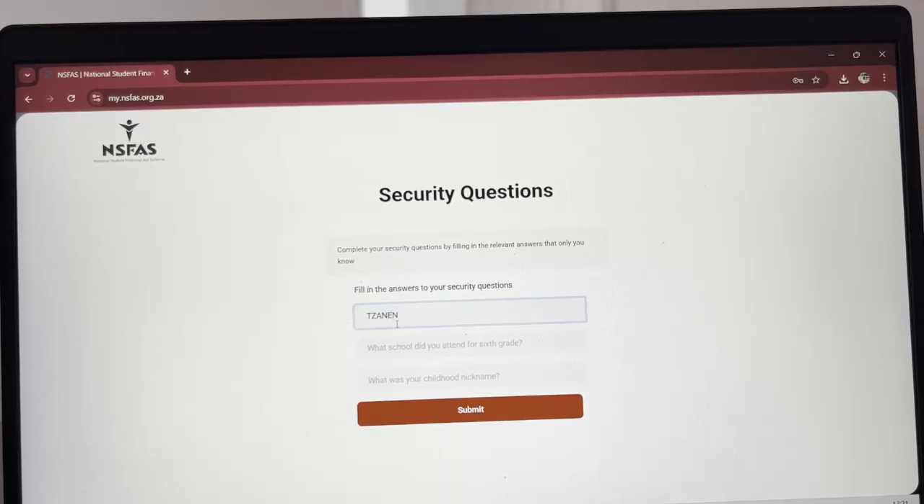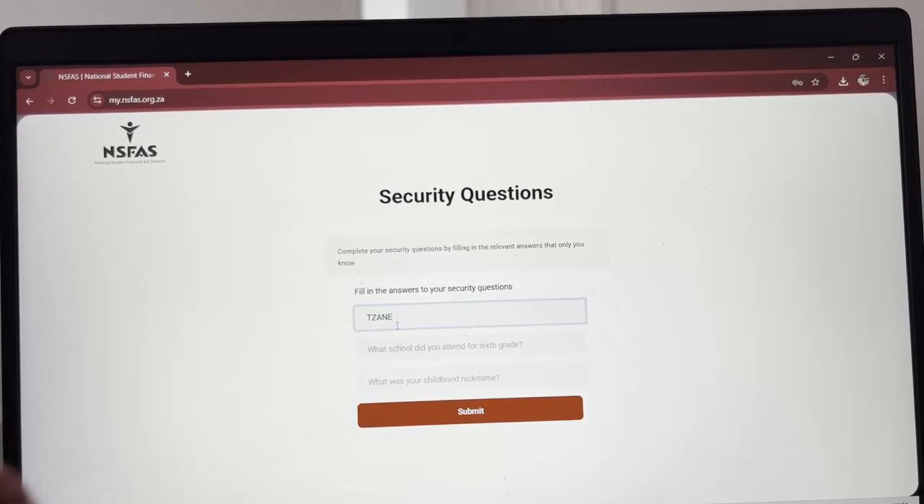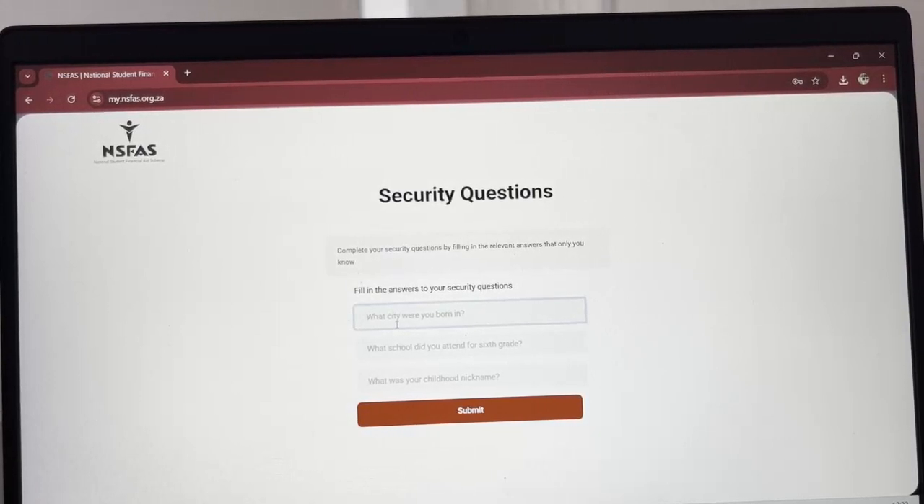Then you will come to this page where you answer those security questions. You type them out, and once all the security questions are answered, then you can click on submit, right?